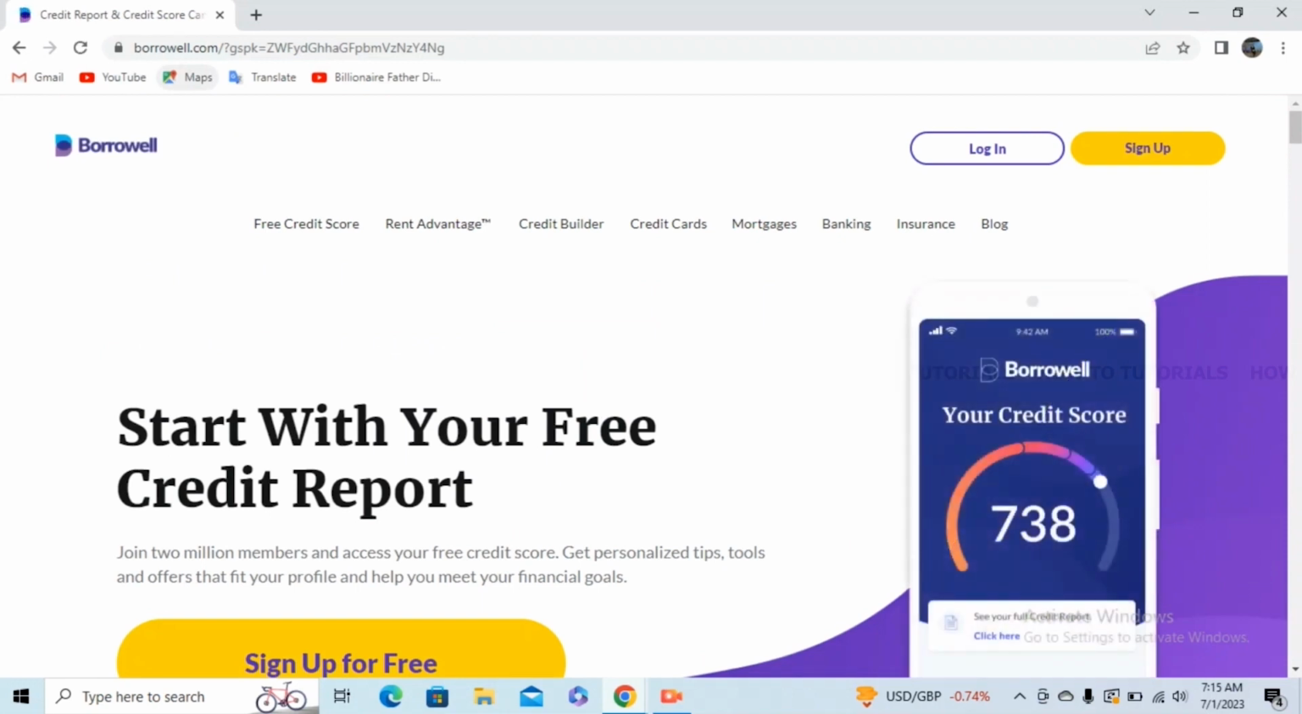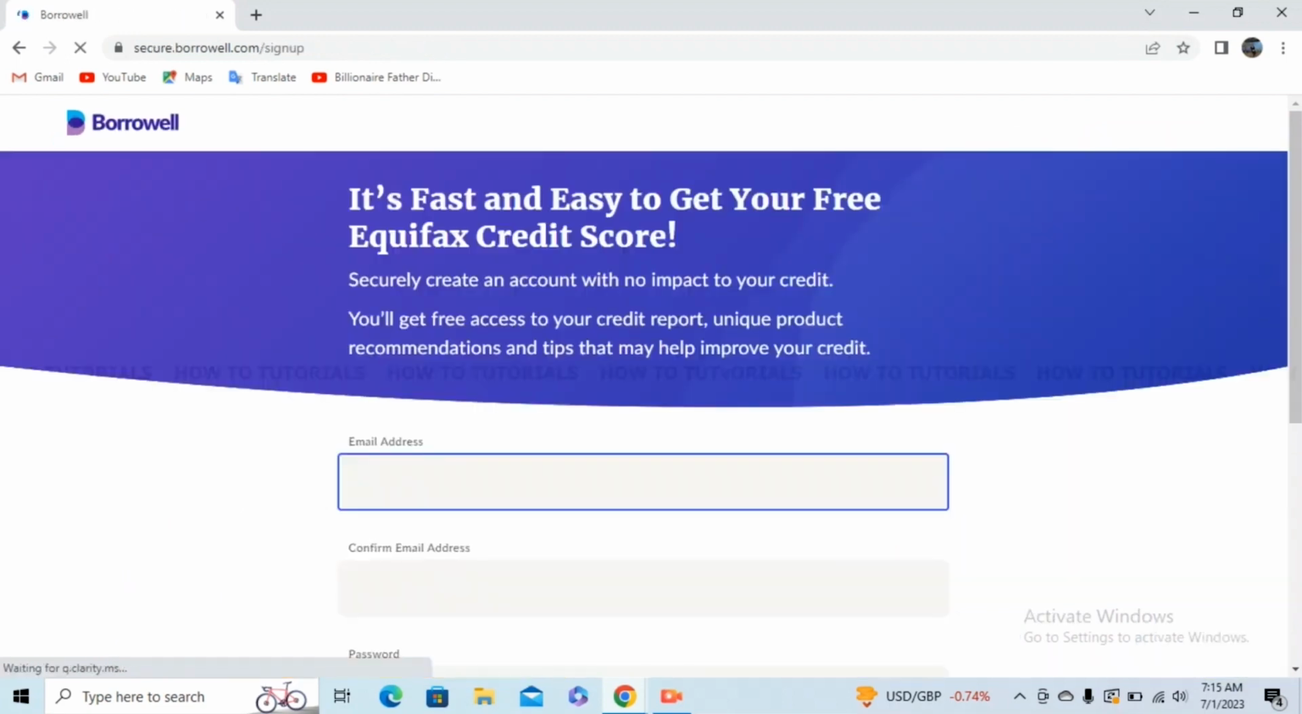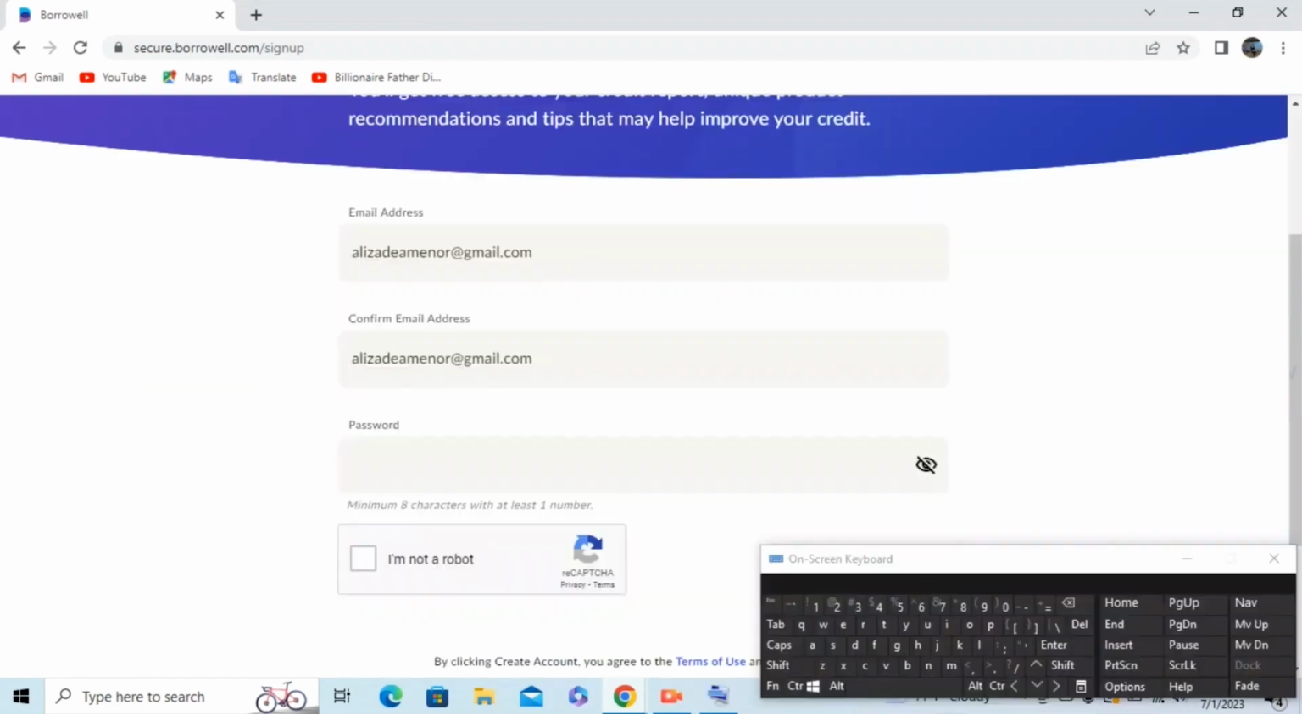Then you can see a sign up button in the right upper corner of your screen. After you find it, click on it. After that, you'll be redirected to a sign-up page. You'll have to provide your email address. Then in the confirm email address, you'll have to write the same email address.